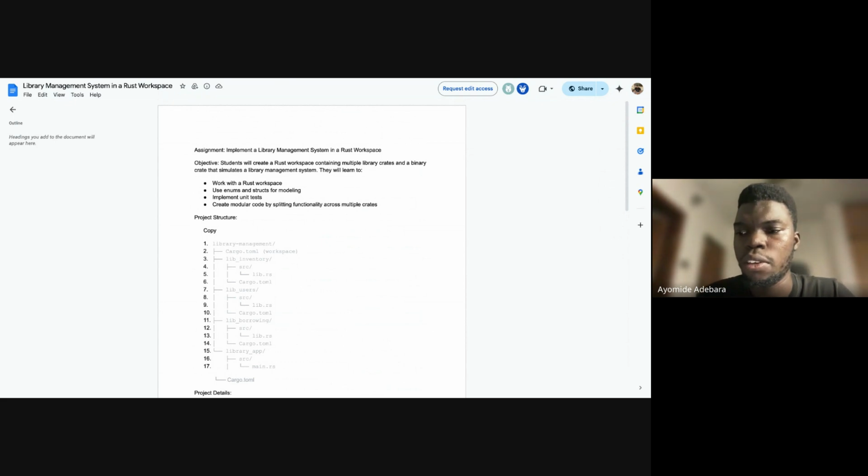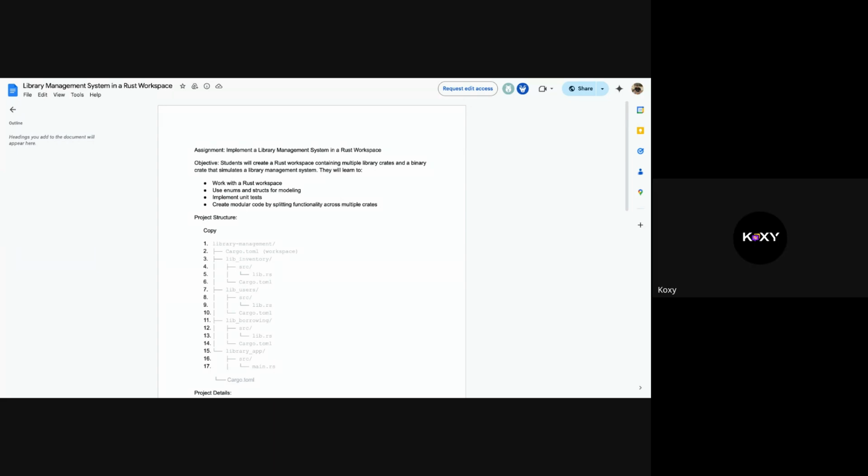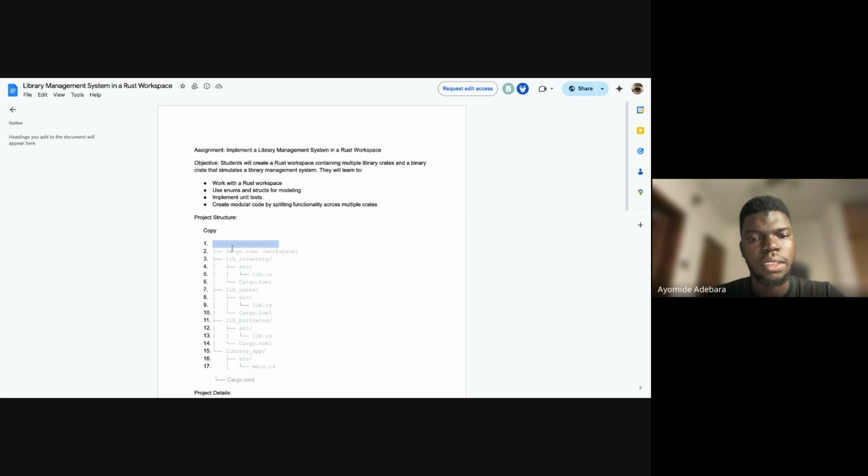Are there any more questions on how to go about this class work? Anyone with any question? Okay. So this library management has the lib inventory, the lib users and the borrowing, and the lib app; everything's inside this library management. So what will be in the cargo.toml for this library management?